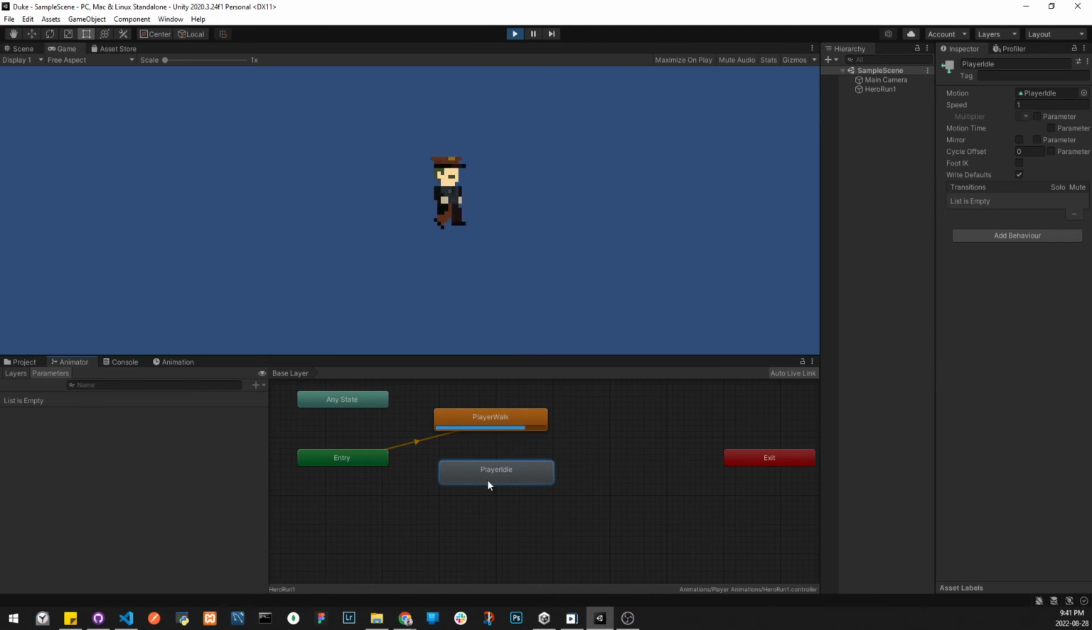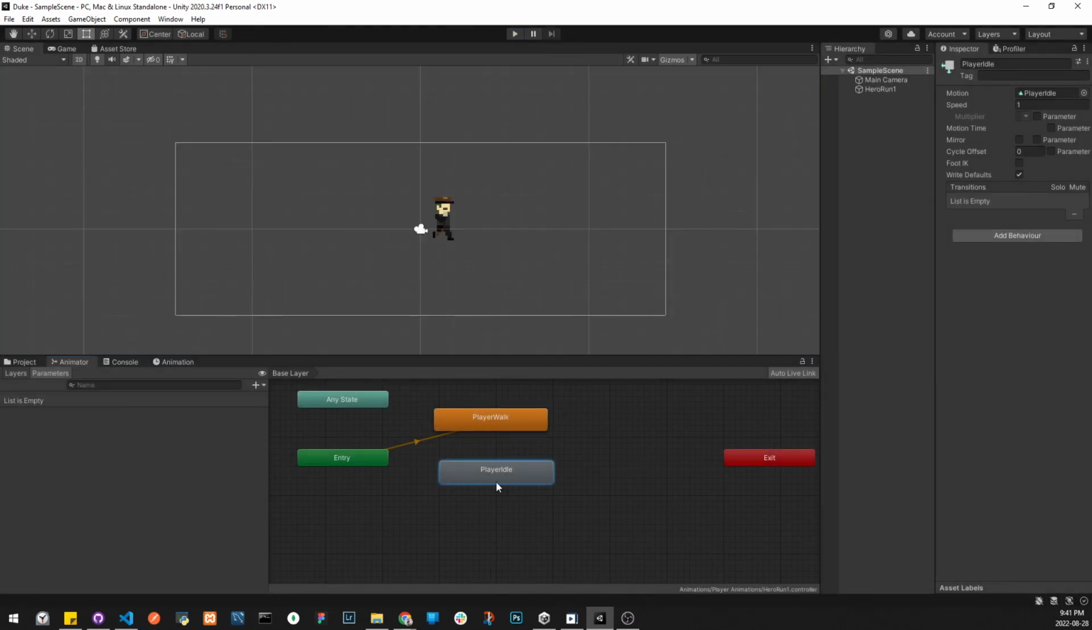We have to make the player idle the default animation. So it's pretty much straightforward. What you have to do is click on the player idle animation, right click and set as layer default state. Click that. Now you can see our default animation is the player idle animation.